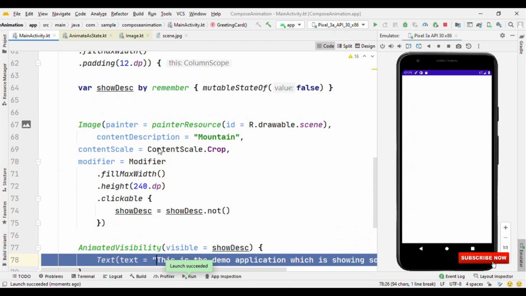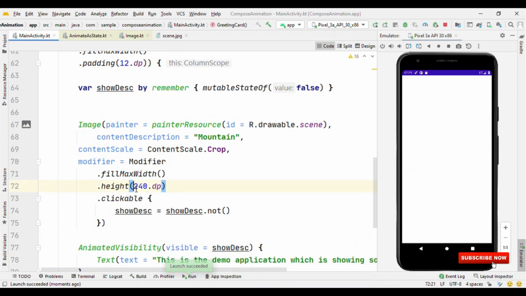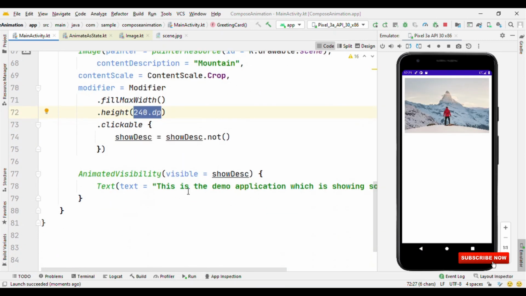Now, after this, we'll also see how we can add animation to change the height and the shape of this image. But before that, let's see this text. Now, when I tap on this image, you'll see along with the animation, this text is visible here.